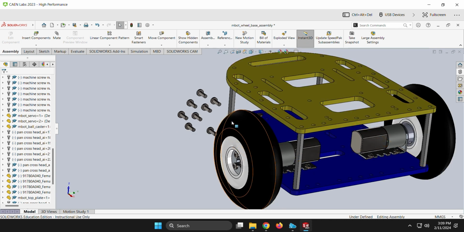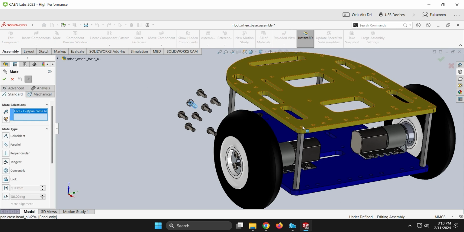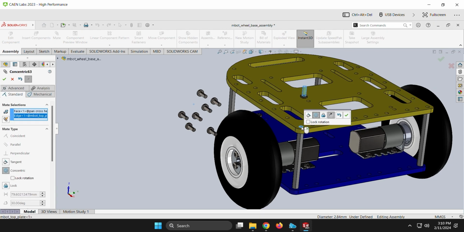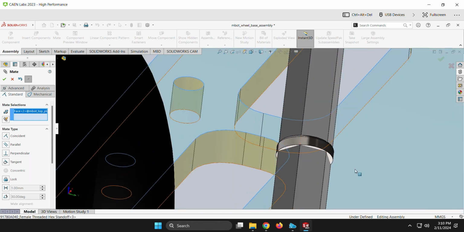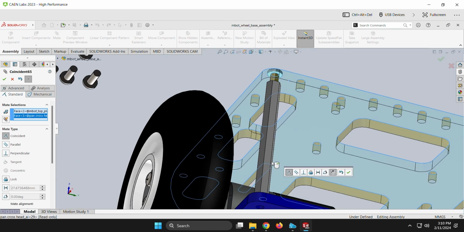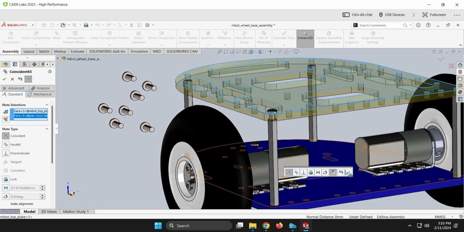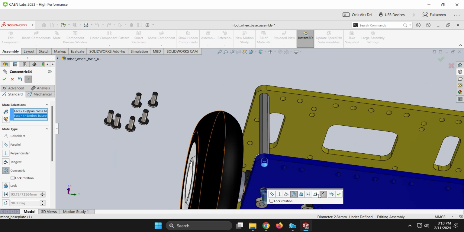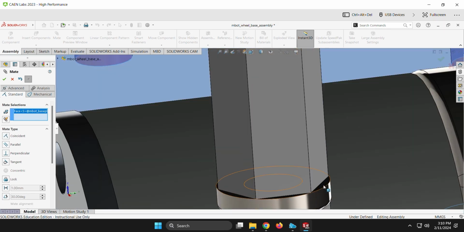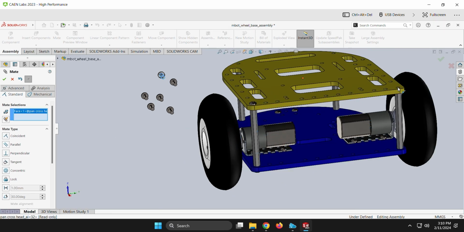Next, we have to mate the screws. Similar to the hex standoffs, we will need to do 2 constraints for them. The first one is the concentric. We'll see here that it flipped upside down, so you can always press that flip button and make sure that it's the correct orientation. And then the second mate we need to make is that coincident to the top. So select the bottom of that screw, top of that plate, and ta-da. We need to do this 7 more times for each screw, and I will speed through this part as well.